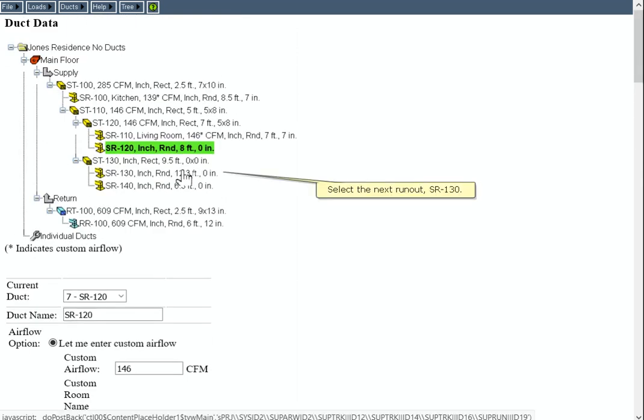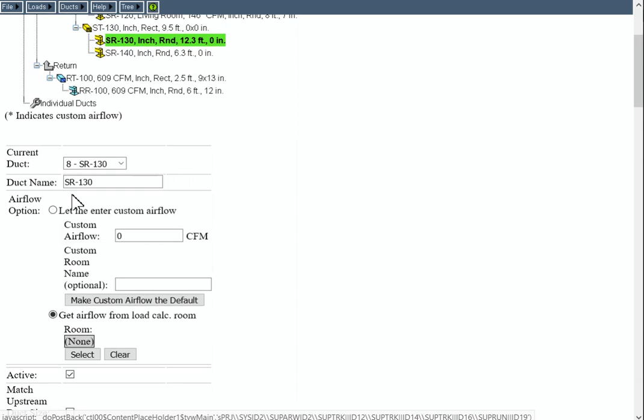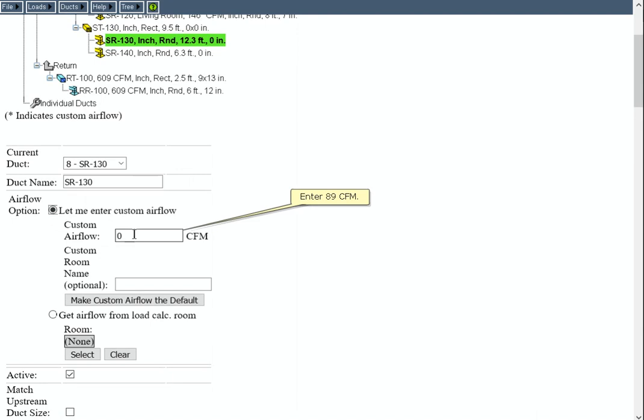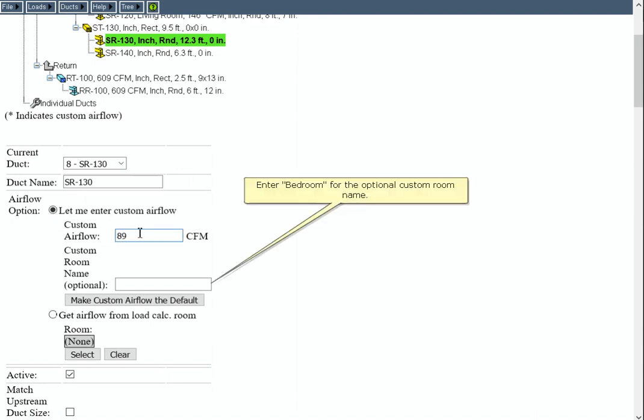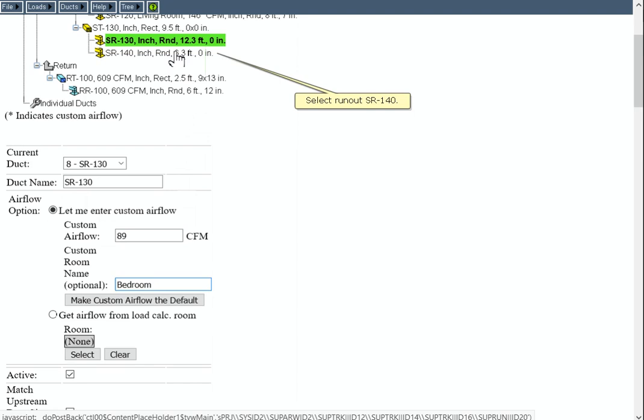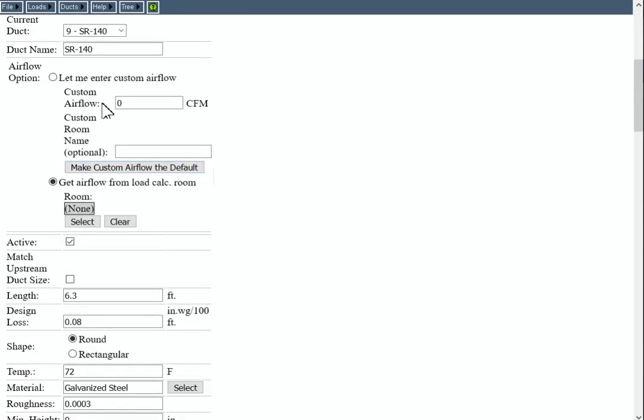Select the next runout, SR130. Select the Custom Airflow option again. Enter 89 CFM. Enter Bedroom for the optional custom room name. Select Runout SR140. Click the Custom Airflow option again. Enter 89 CFM for this runout too. This runout is also in the bedroom.